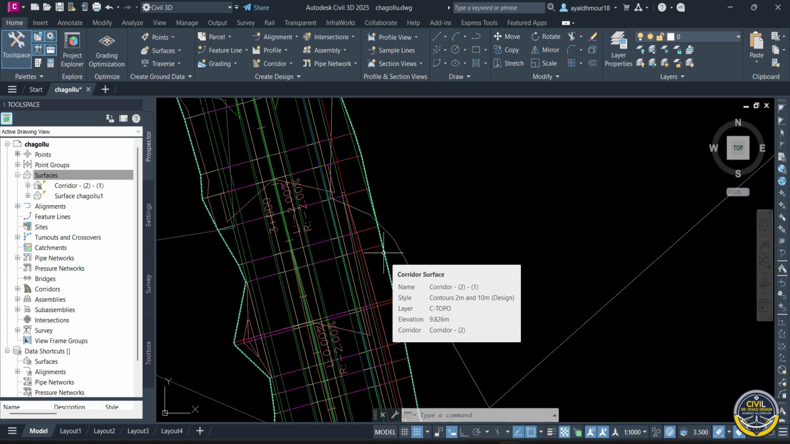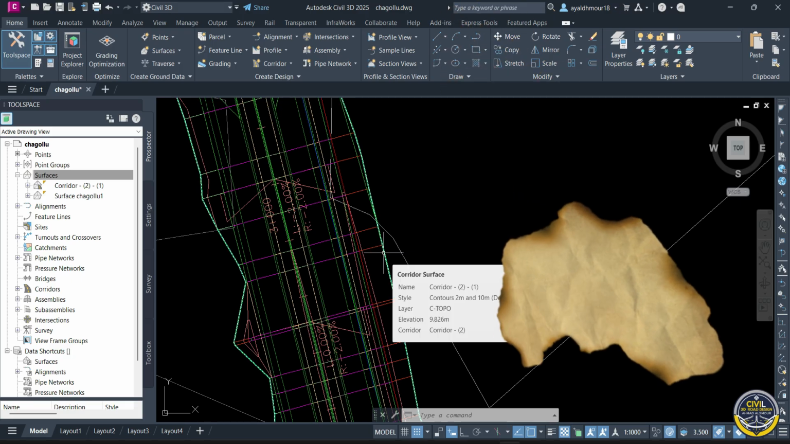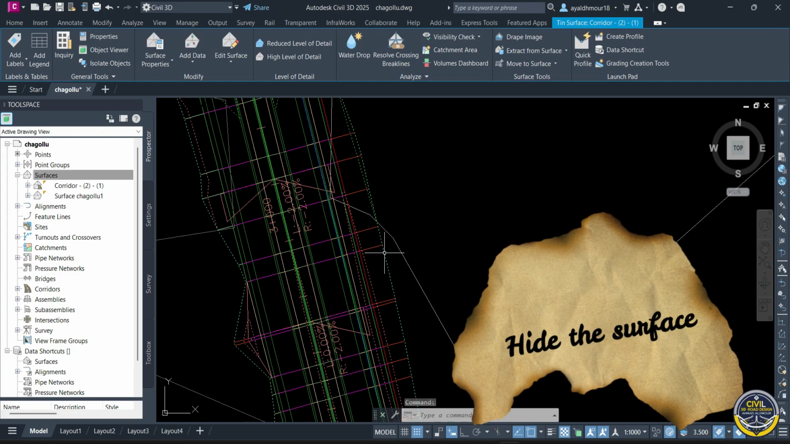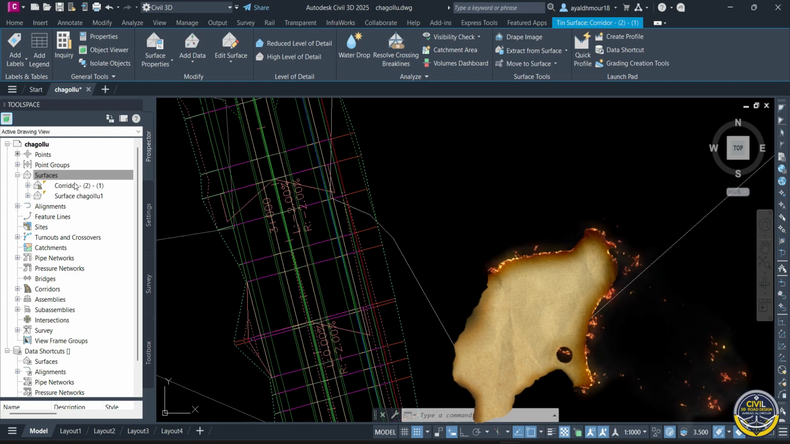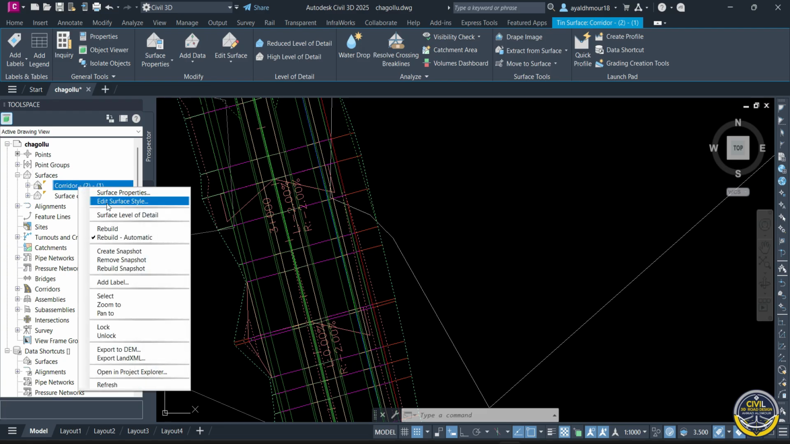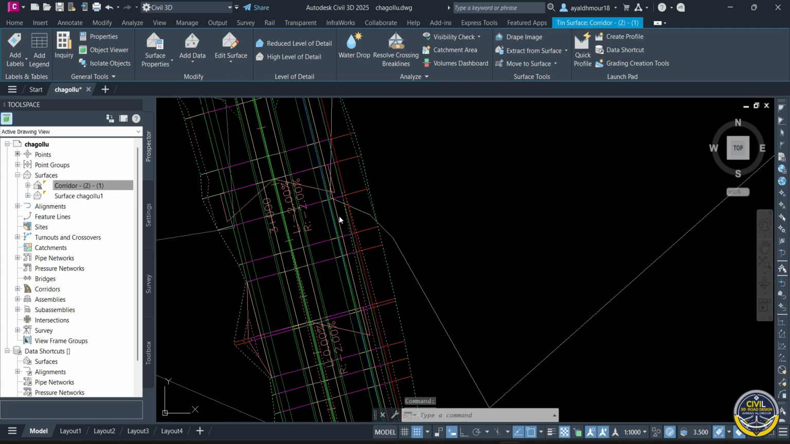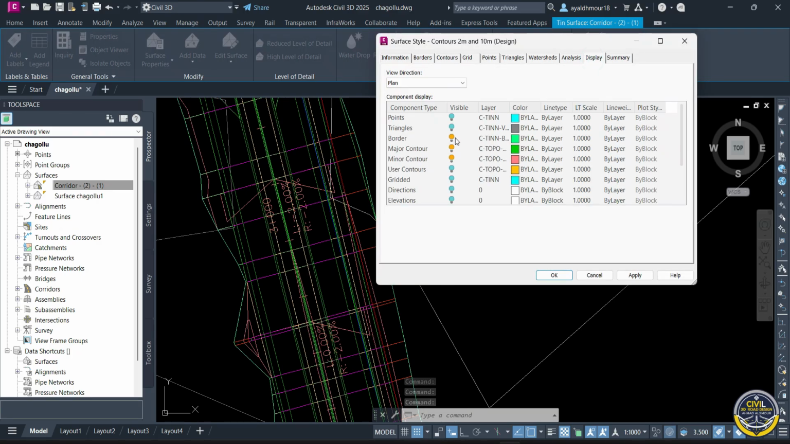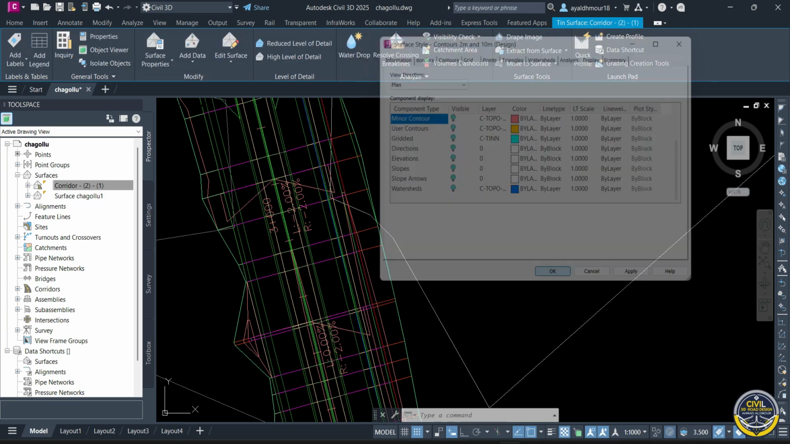Hover on the surface. This is the corridor surface. Select, then hit the surface by going to surface and corridor. Then choose edit surface style, and in display hit the border and major, then minor contour, then OK.